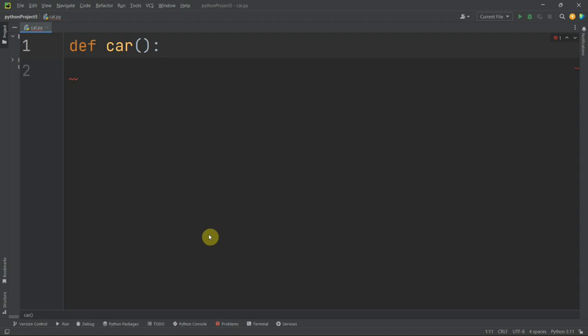Next we write code about car, or anything at all. Hit enter. Then, the most important thing here, you must give indentation. There must be an indentation after defining the function for it to work correctly. The indentation simply means you must give space, like four spaces, or just click on tab.